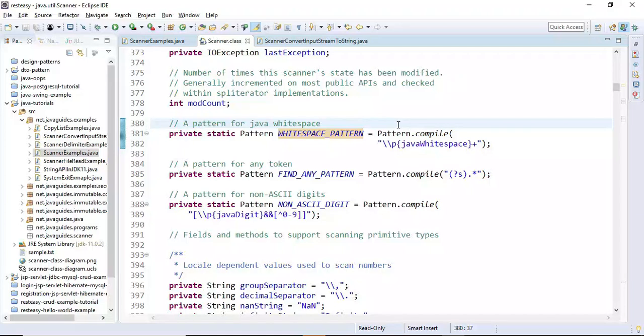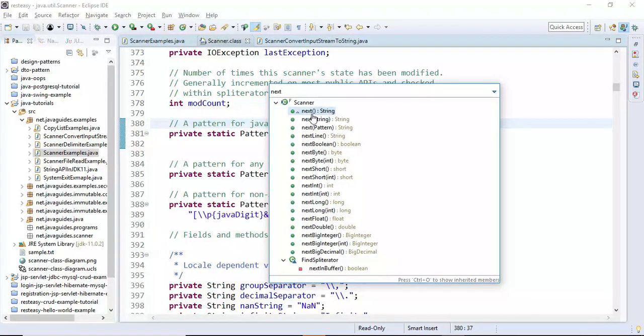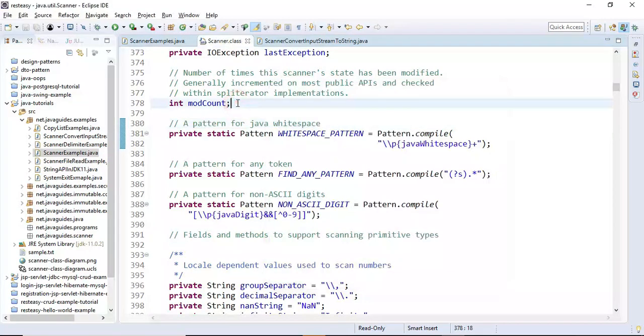It uses various next methods to parse input into different primitive types or strings. Look here: nextLine, nextBoolean, nextByte, nextShort, nextLong, nextFloat, nextDouble, nextBigInteger, nextBigDecimal. These are the next methods the Scanner class provides to parse input into various primitive types as well as strings.